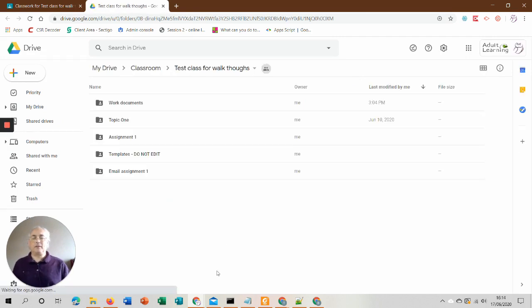And here it has opened up the classwork folder for us. These are all the folders, some of which I've created, some of which Classroom has created for me. Classroom has created the templates one, do not edit. And it's also created the email assignment one. In fact, you will get a new folder for every assignment that you create that will store the learner's work.